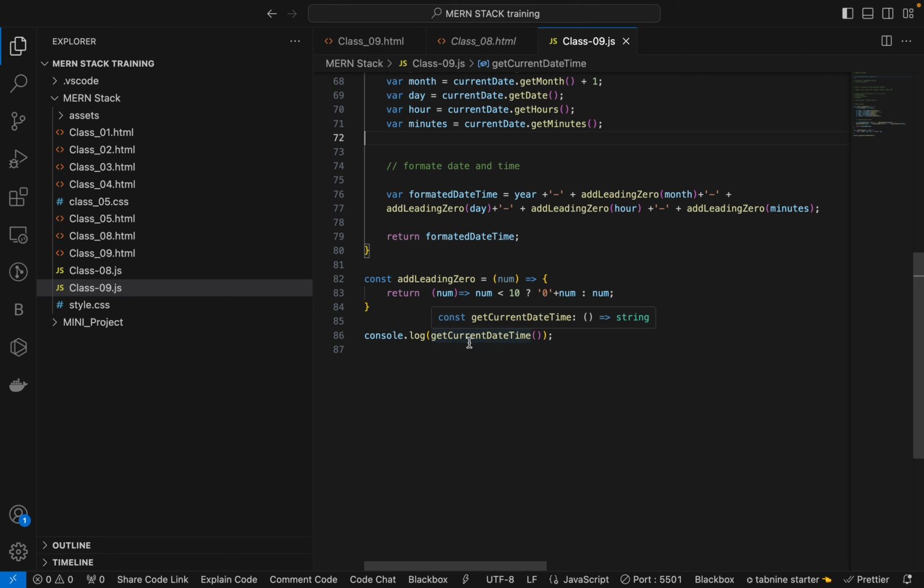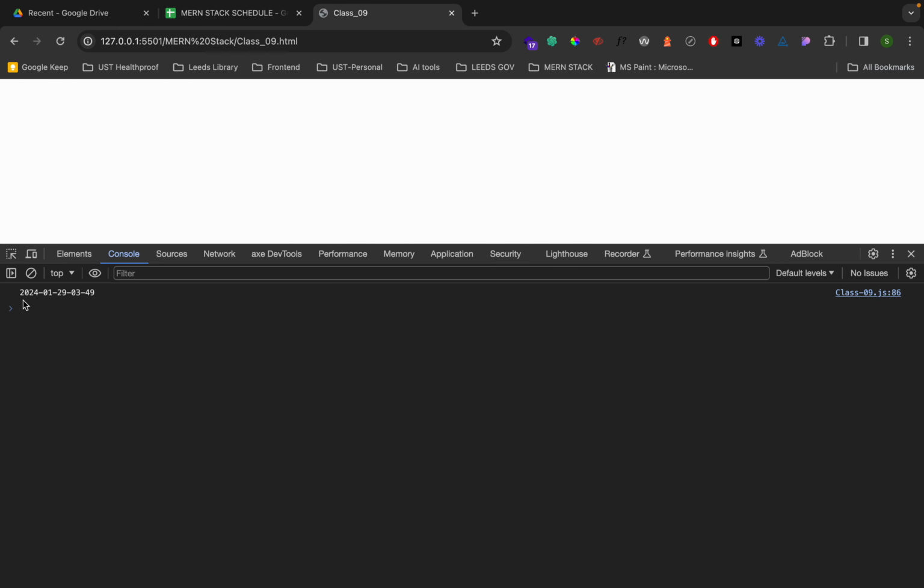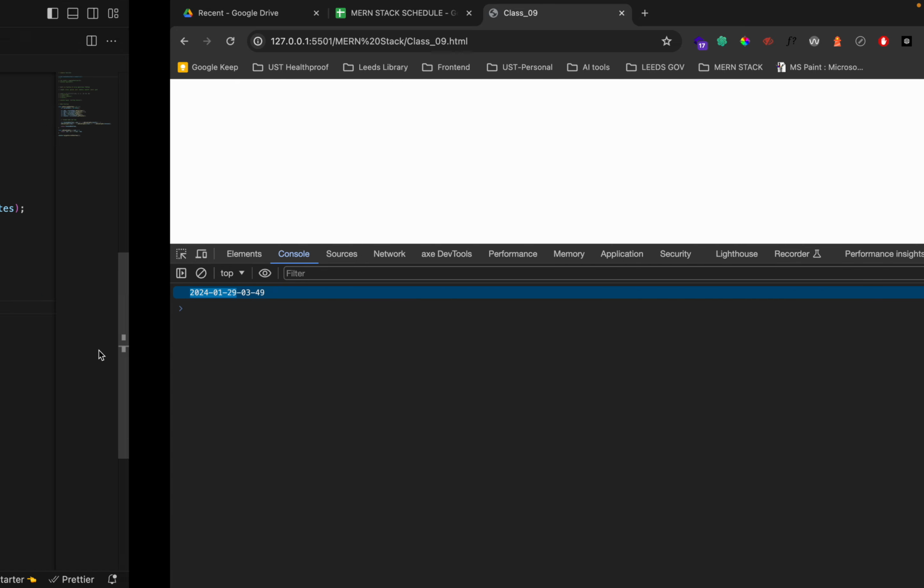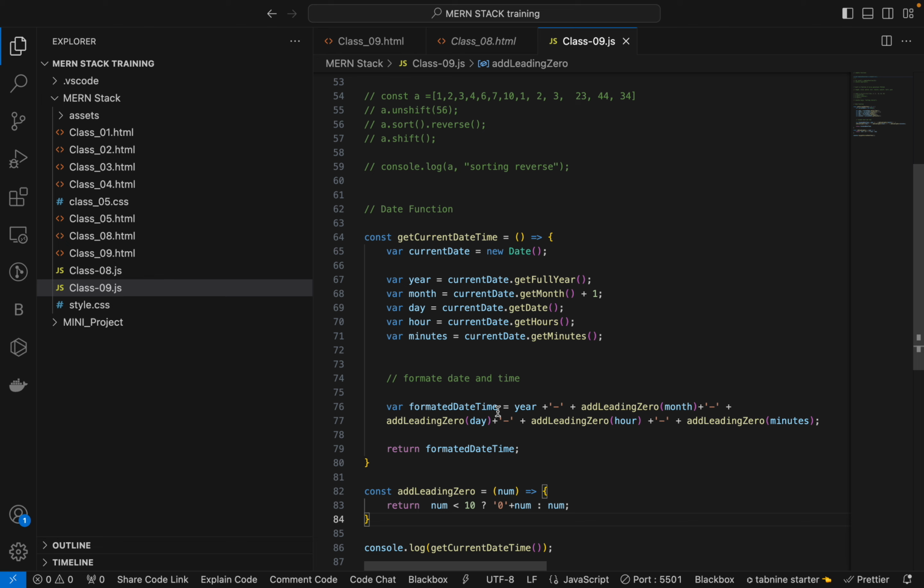Okay, and the function is adding 0 within number. I think we are not calling that number. Okay, return here we have to give. Now we are done. See, so this is the time 3:49 of the date 29/1/2024. That is our date function.